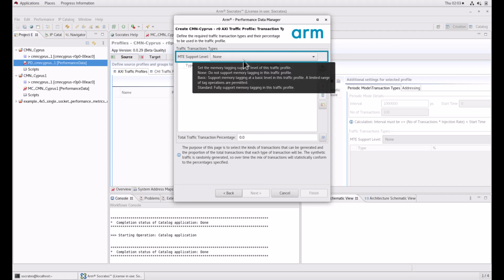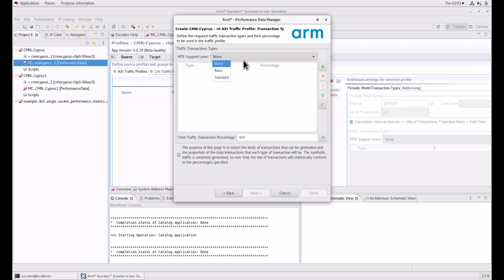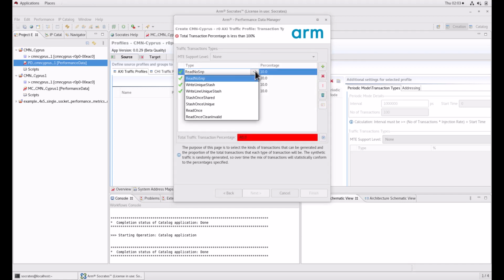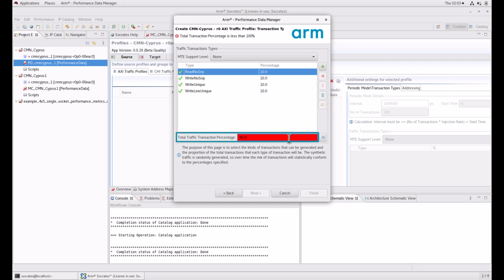From the MTE support level dropdown, select the level of memory tagging extension support that you want the profile to use. Use the add, delete, and clear buttons to populate the traffic transaction type list with the different transaction types you want to use. Edit the relative percentage of the total traffic used by each transaction type to suit the pattern you require. The percentage values used for transaction types must equal 100.